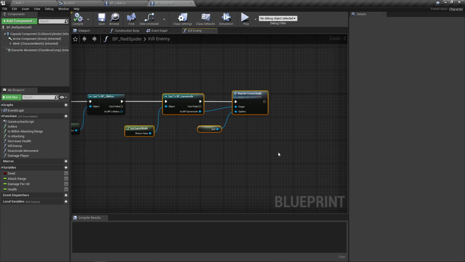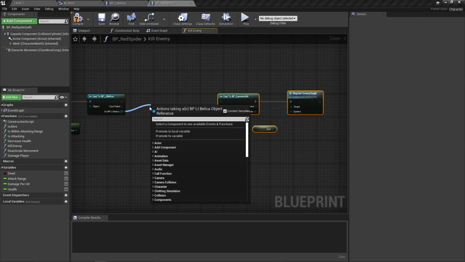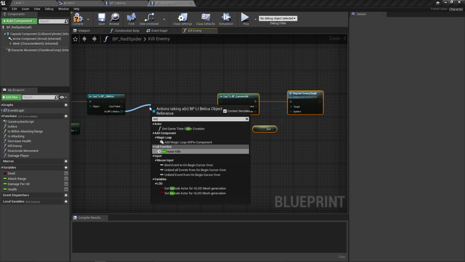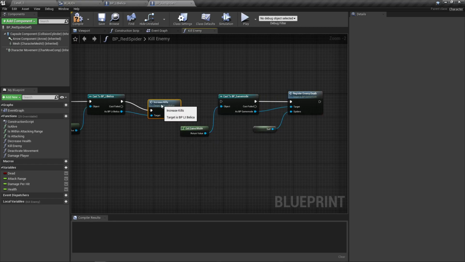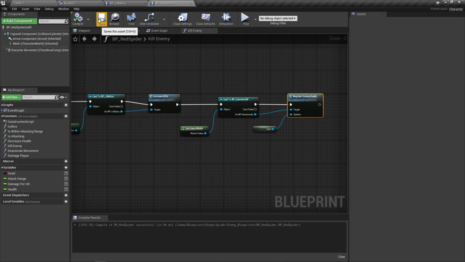I'm going to highlight these 4 items right there, move them to the right because I need a little bit of space to put something in here. And in this case, I'm going to pull off from here, hit the little plus button, and right here, pull out from here, and I'm going to type in increase kills. I want that function for increase kills that we just created. Plug that in. Notice how it automatically connects that for us. And then we're going to connect all of that together. All right, compile it and save it.